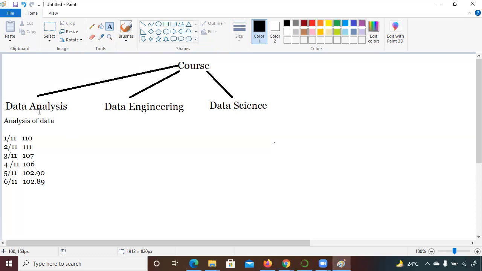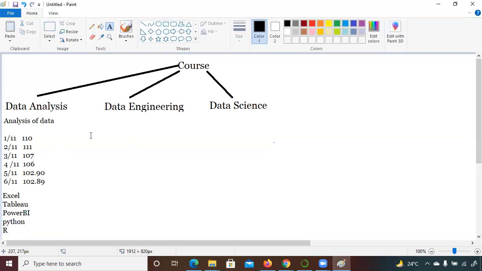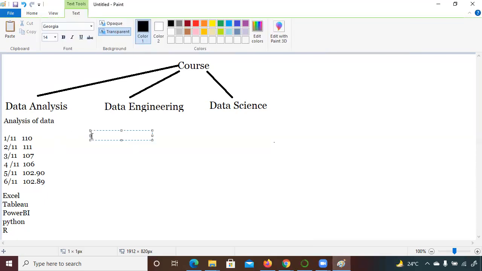Data analysis is just to have data where you apply basic tools to do the analysis on the data. Tools in the sense, earlier people were using the Excel tool. Now people are using Tableau, Power BI, Python, and R programming. So these are the tools in programming. But if I talk about data engineering, then in data engineering we basically focus on three things: extract, transform, load.